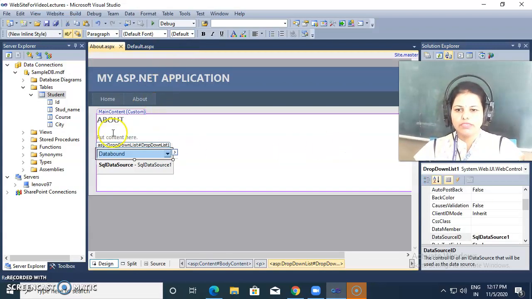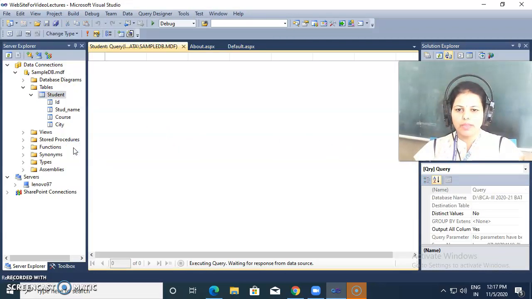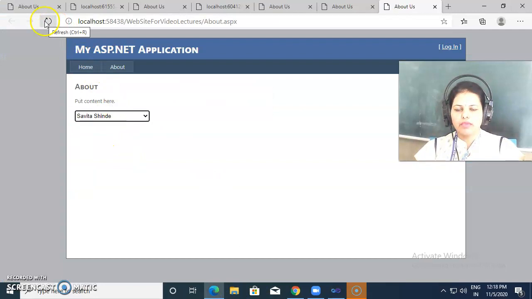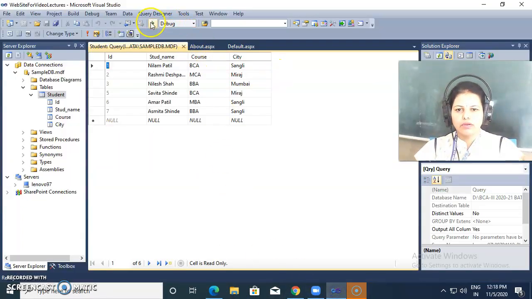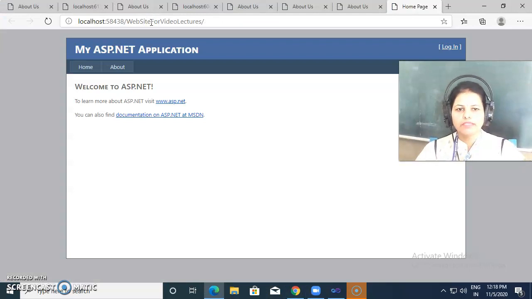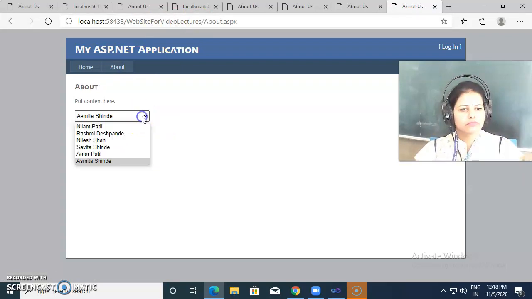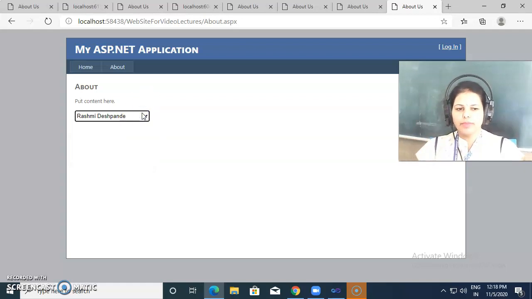Now if I close this and go again to show table data, how many records are there? Now 6 records are there, because the 4th record we had already deleted, so in total 6 records. And if I go to my project output, inside about, there are now 6 records, so it will give me 6 names, because as per your database updation, your list will be updated here.